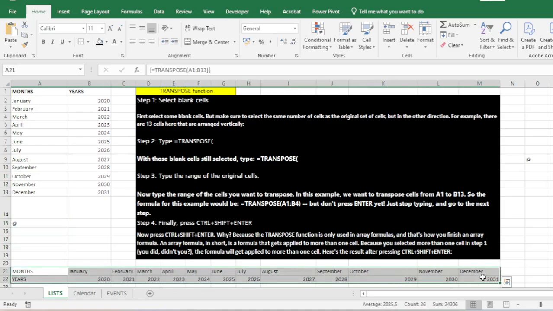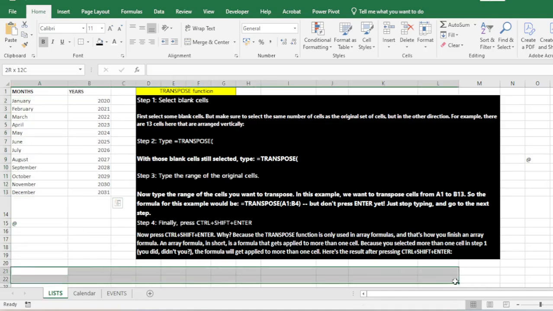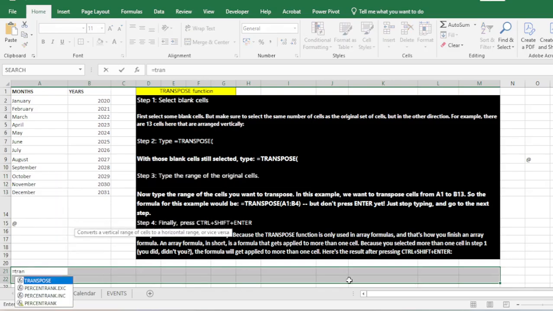First I will delete this, and we will select the same number of cells in the opposite direction. Like these cells, we will choose not vertically but horizontally, the same number of cells, and apply the formula: equals TRANSPOSE.